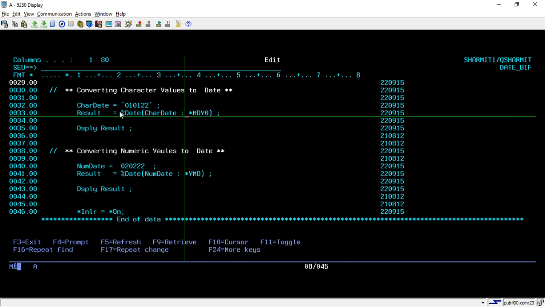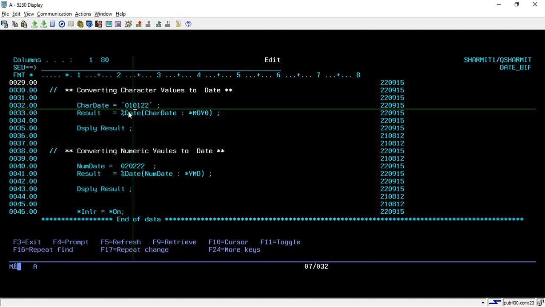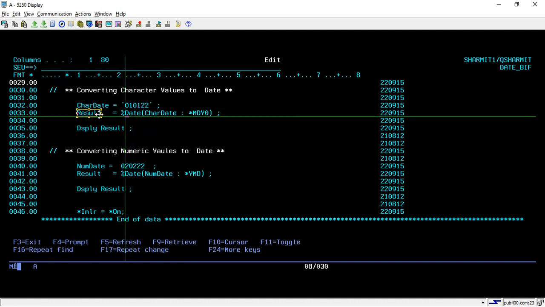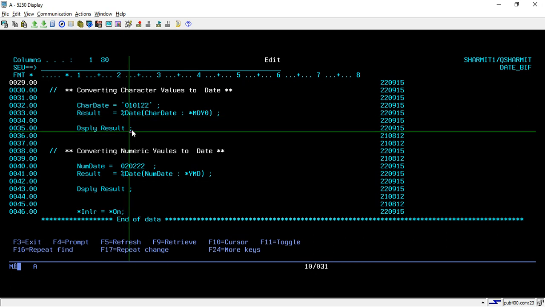So what this function will return now is that it will convert this character string into a date of this format, and this value will be stored in the result variable. And on line number 35, I am just displaying the result value. So this is another way through which we can use the %DATE built-in function.